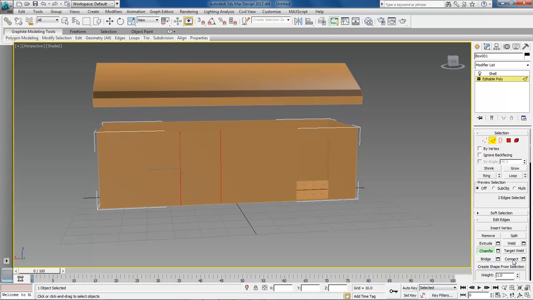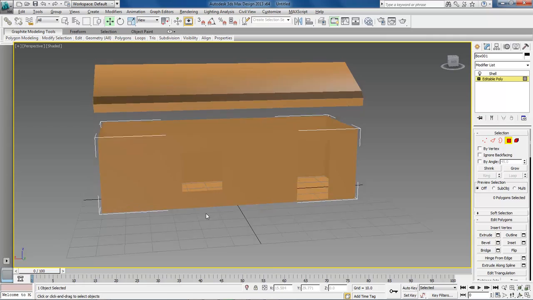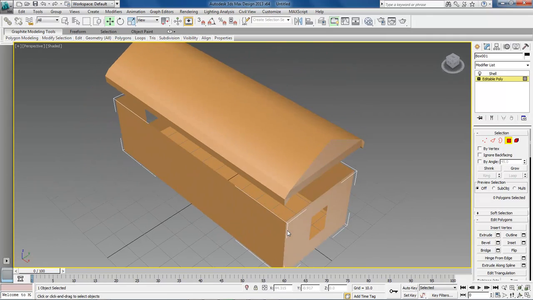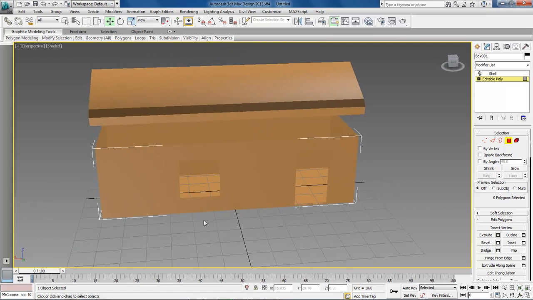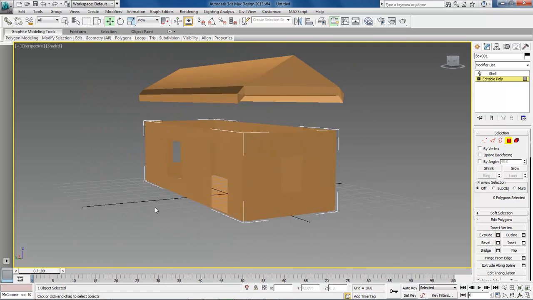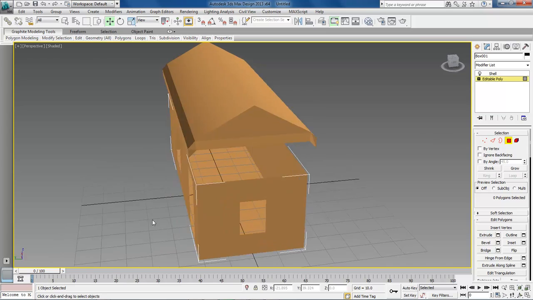Come over here and choose connect, and then open it up like so. Then come over here and choose polygon, and then click right here and choose delete. And now we've got our somewhat completed house.